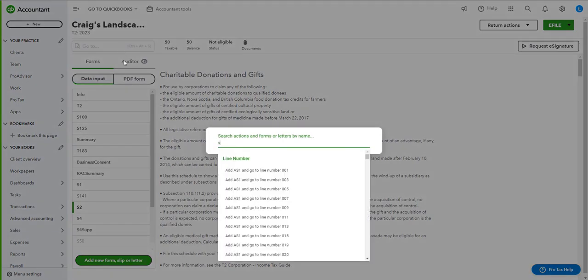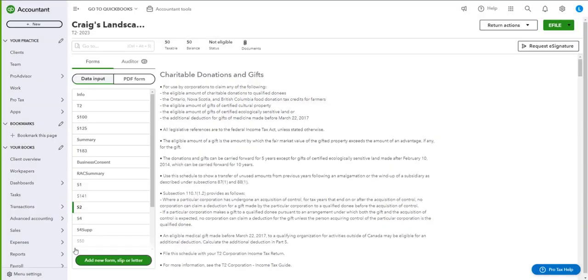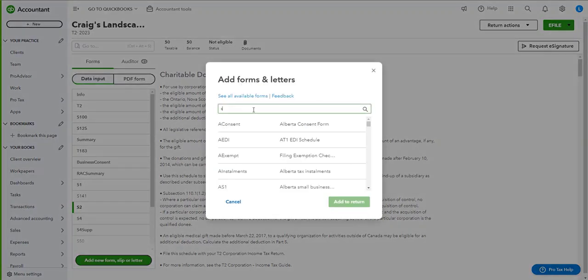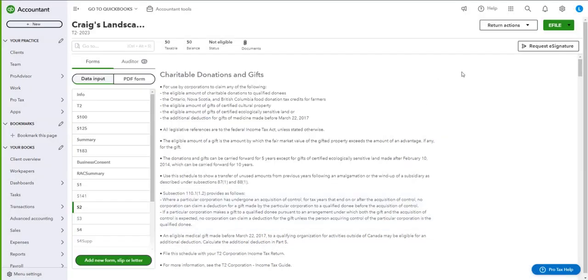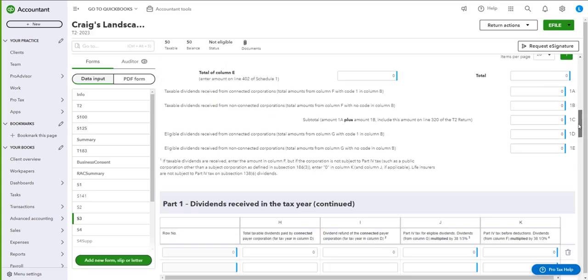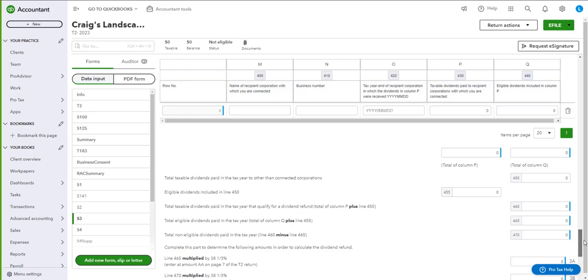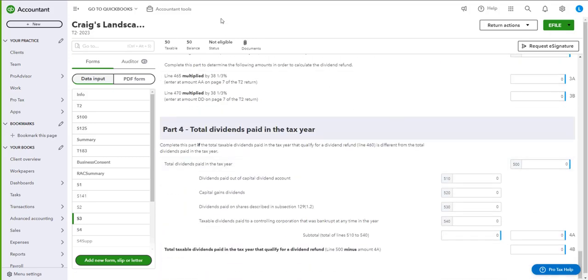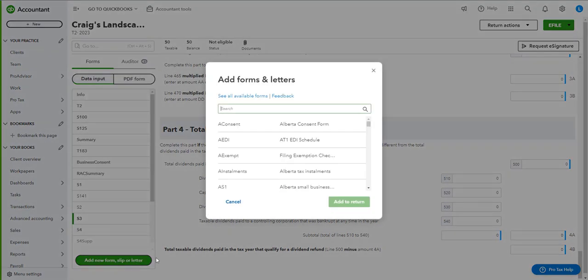Moving on, if the corporation paid or received any dividends, the S3 is the form you need. ProTax will let you detail those distributions. So I can scroll down and you can see this is where I can enter all of those values and have them calculate.